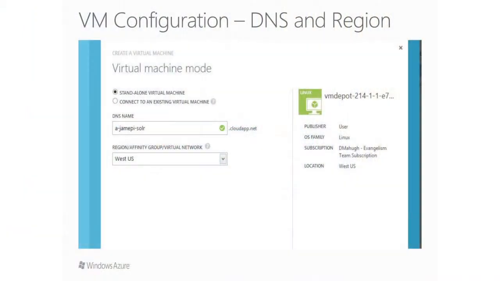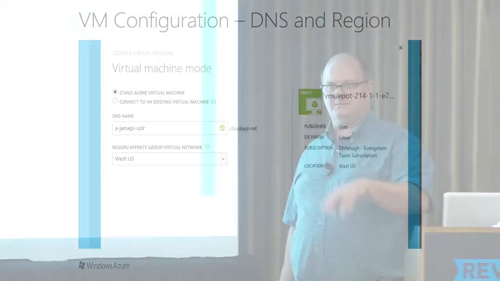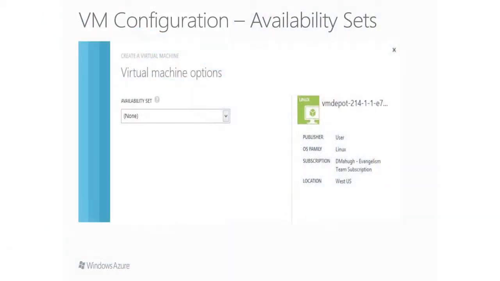So the virtual machine mode, you can choose a standalone virtual machine, or in this case, because you went through the menu in the dashboard, you can connect to an existing virtual machine. So you have a VM already created. It will actually deploy this out to that VM.